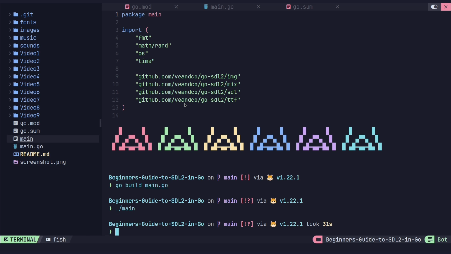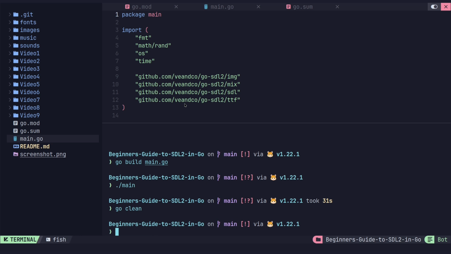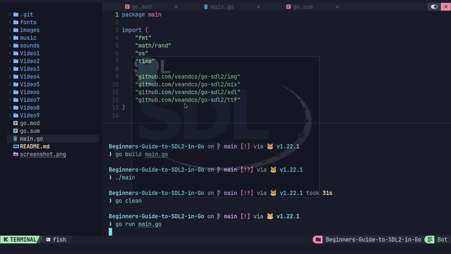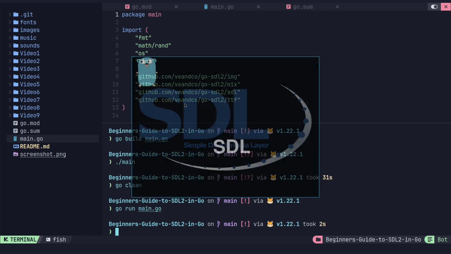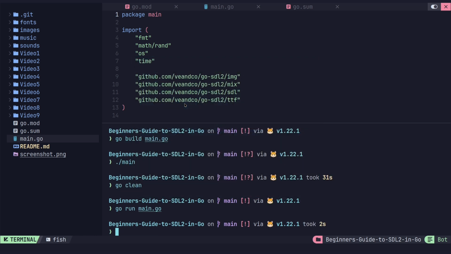So we don't have to build it with go build and all this. We can actually just say go run main.go. And this will compile it, but it compiles it in a hidden directory and then just runs it for us. And that will do the same thing. Okay? I just wanted to show that. That's what we'll be using. We'll be using go run.